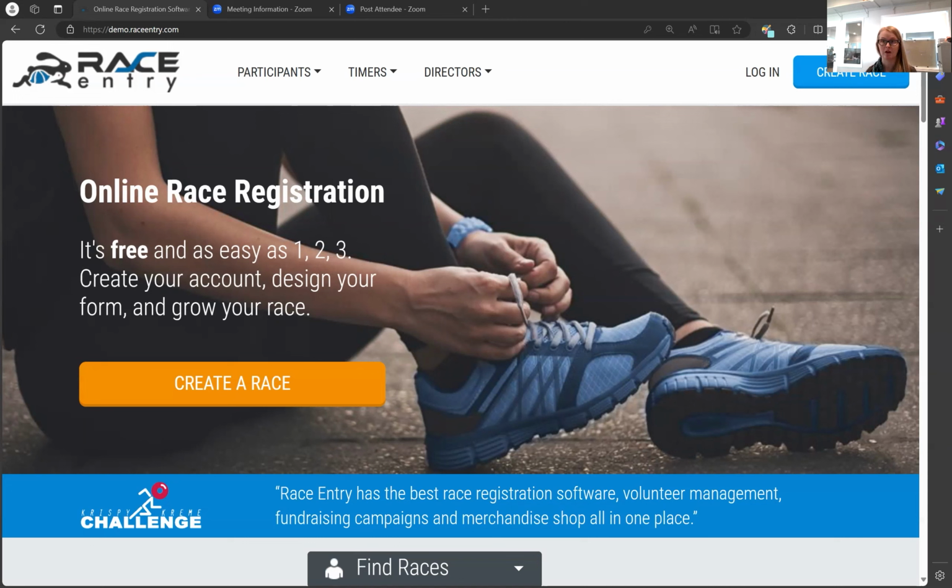Today we're going to talk about our email incompletes growth tool. This makes it easy to automate emails to remind people to finish their registrations for your race.